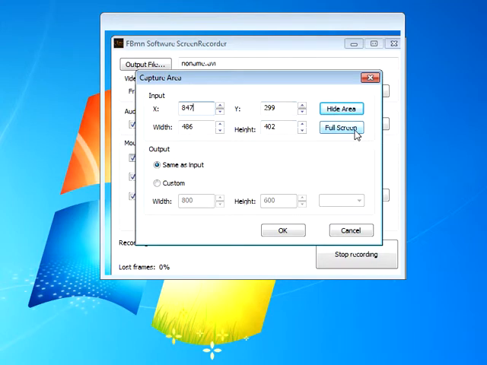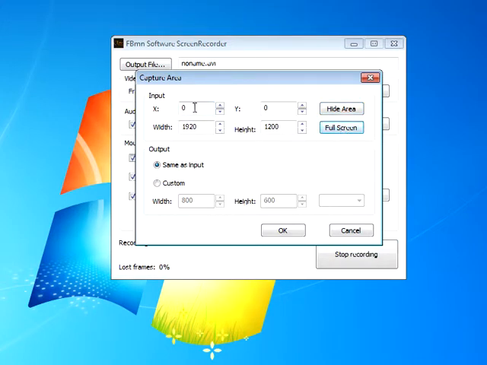Sometimes you want to record everything which happens on your screen and have the full area of the screen recorded. In this case, you might just hit the full screen button. In this case, the X and Y coordinates are set to 0 and the width and height are set to the size of your screen.